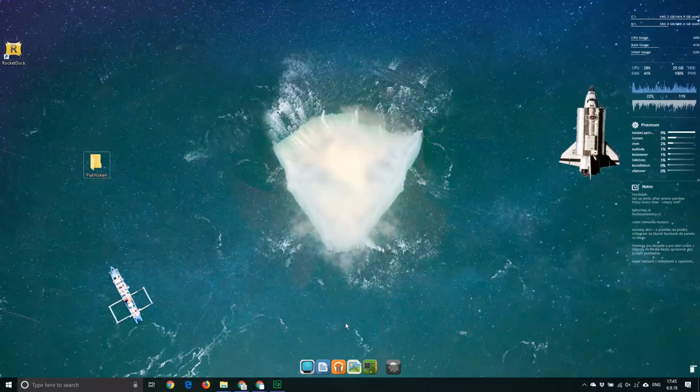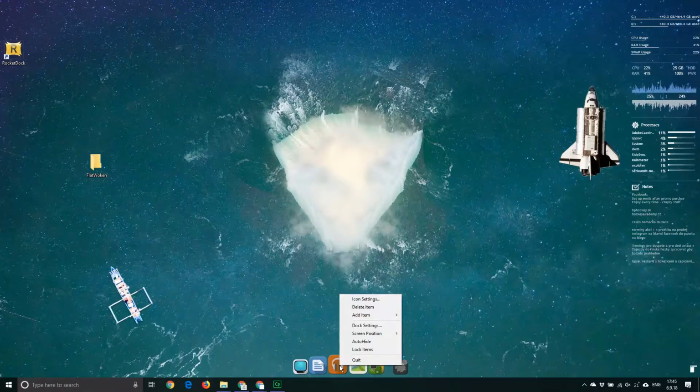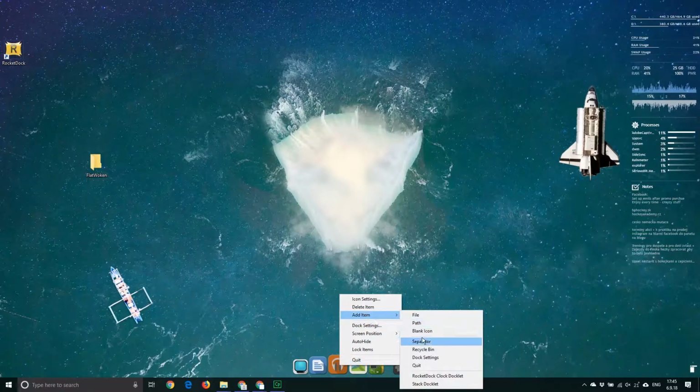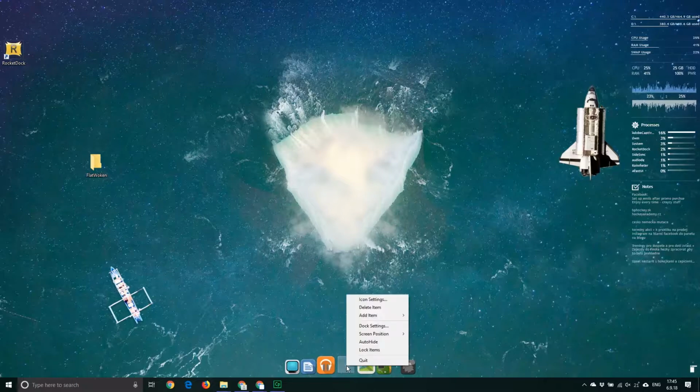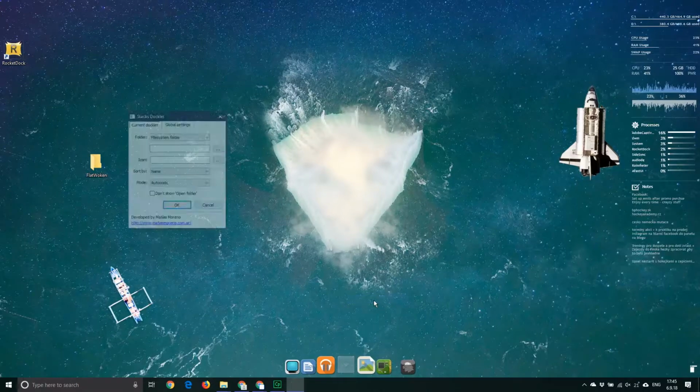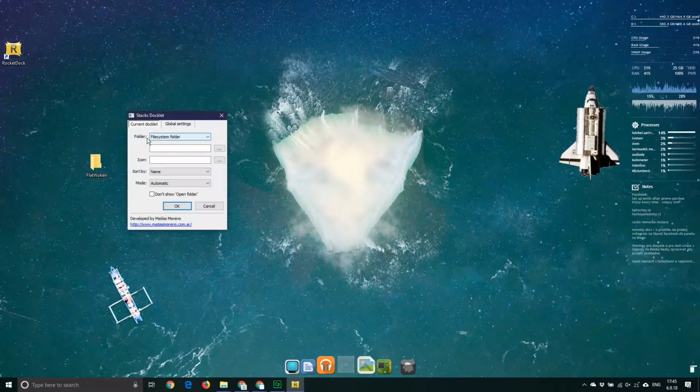And now the best part of it, we need to add the Google Apps Launcher to the dock. Right click on the icon of the dock, add item, and click on the stack docklet. So now you have here the new icon, but you still need to set it up. Right click, icon settings, and you can leave it as file system folder.